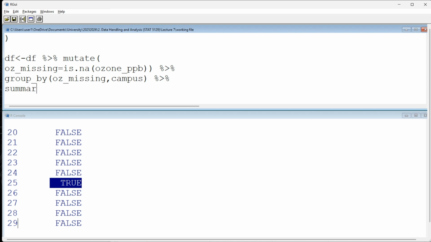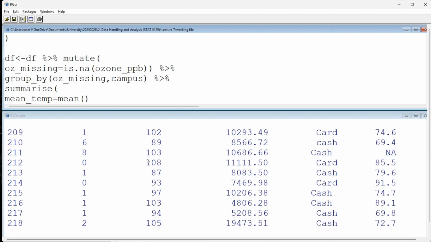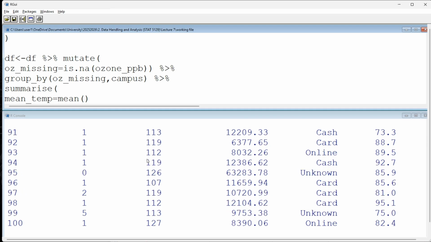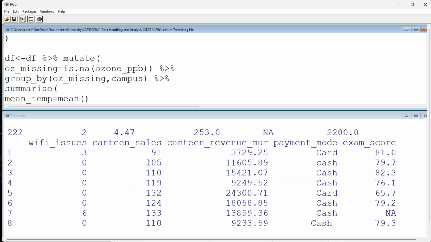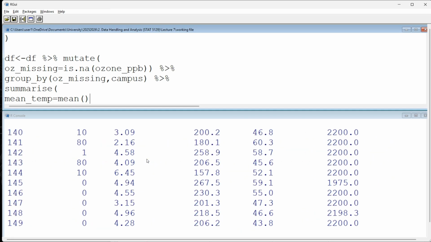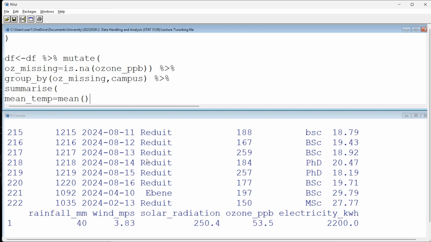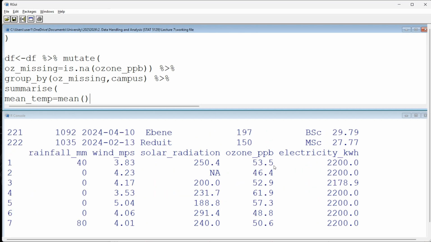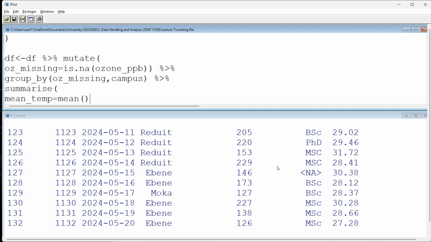To find the mean, I will need to use summarize as a function, and the summarize function that I'm going to apply will be based on a new variable that I'm going to call mean temperature, and that mean temperature will take the mean of my temperature data. Let's write it properly. So you will have a temperature, it's not there.